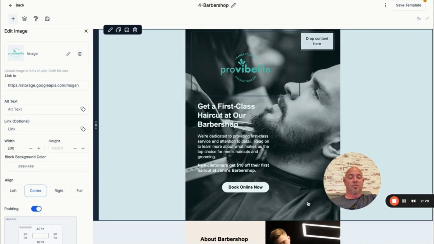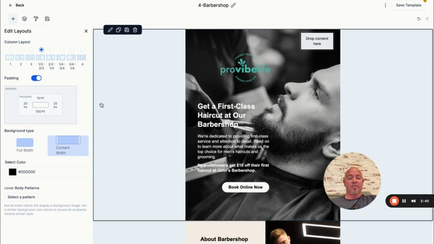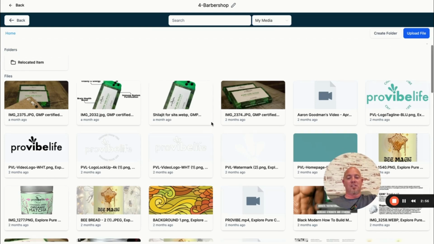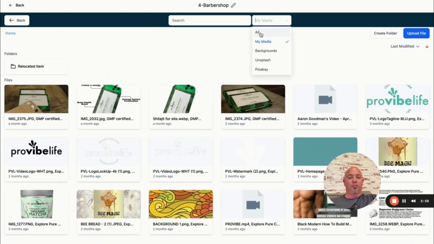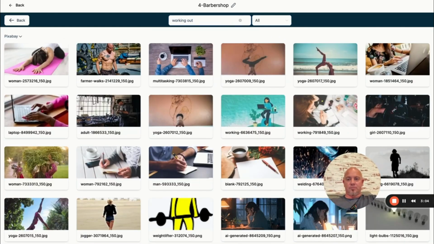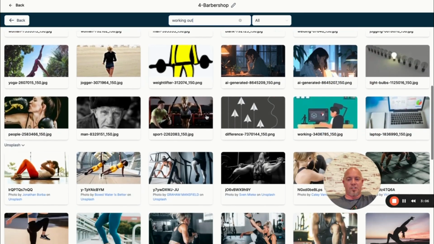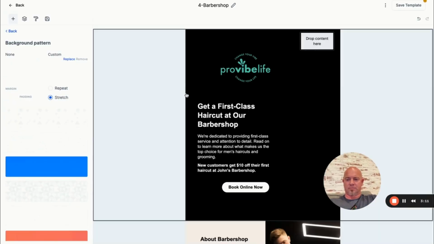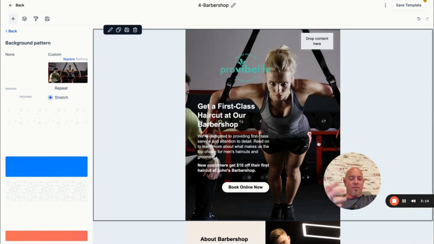This is really cool here. If I click this big image, let's say that you don't have a big image gallery, or you don't have any of the highly paid subscriptions to stock footage. You don't have to worry about that with Go High Level. They actually have access to a lot of that content for you. So I'm going to come over here and click replace. This is all the media that I've got, but I'm going to go to all. And now I'm going to type in working out. Now it's going to bring up all these images related to people working out. I kind of like this one. And now that image looks really good.